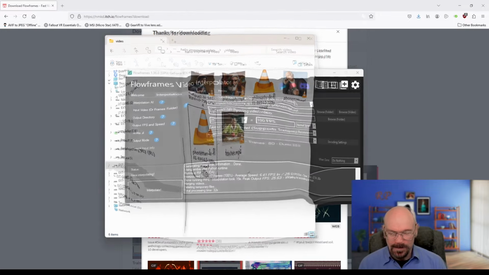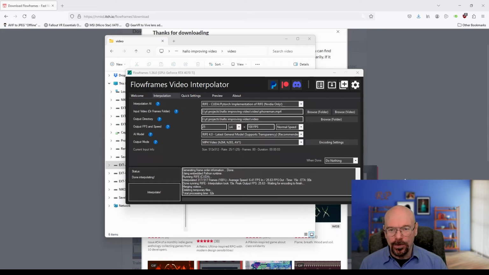Love that. Now, of course, if you ran that and you weren't happy with the results, you can run it as many times as you need to. Just go back in. You can change the interpolator AI. You can change the frames per second. I mean, there's so many things in here that you can change. You can change the output mode, the encoding, all kinds of things just to see what works best on your particular system.